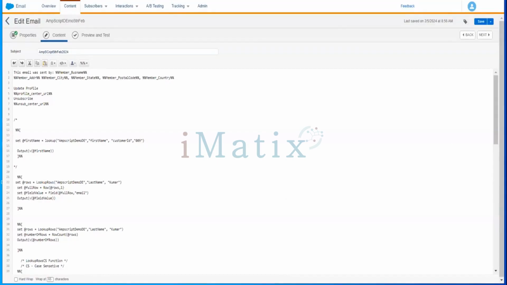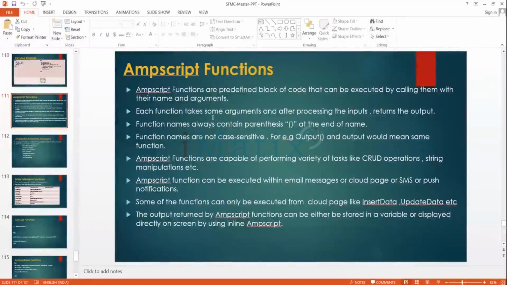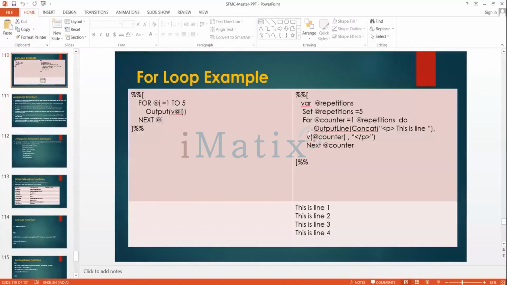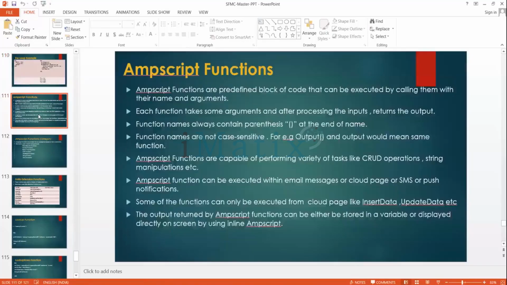Let us go to some theory background. You can take a photo or write it down, whatever is suitable for you. Last time we did the loop program, in the last session. Today we are going to do AMPscript functions. What are AMPscript functions?